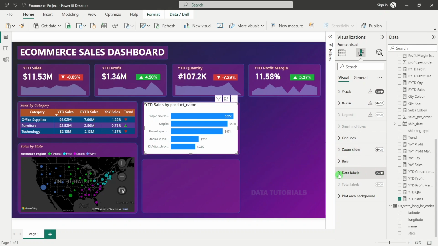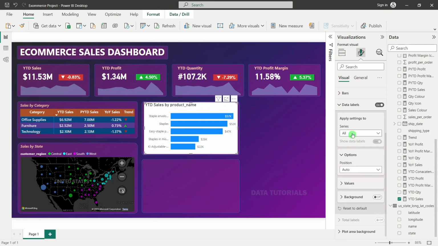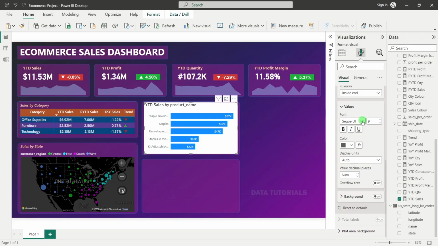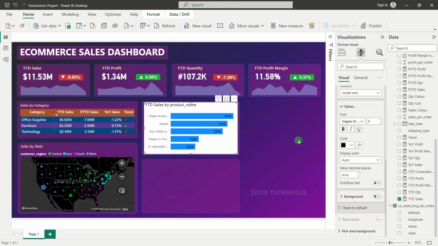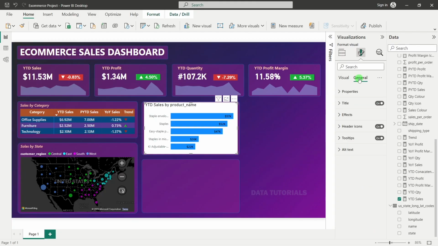So in data labels, we will turn them on, and where we want the position is inside end. Means inside we want the numbers over here, and the values we will name as semi bold, and we will choose them in black color. Then we will go to general.